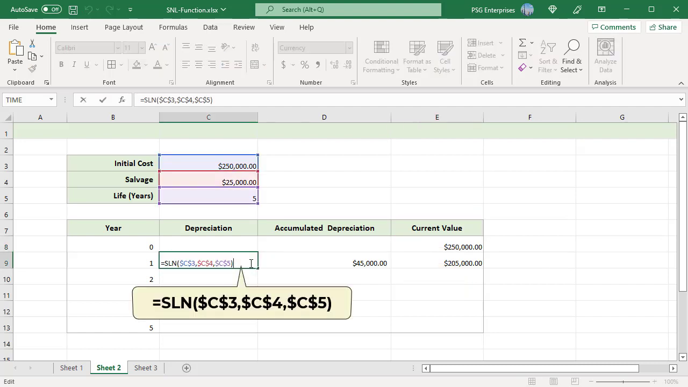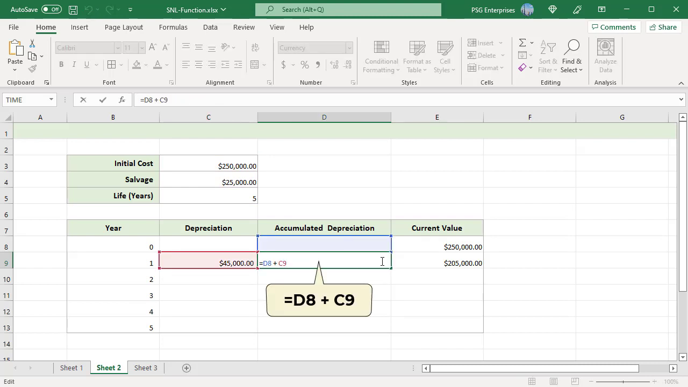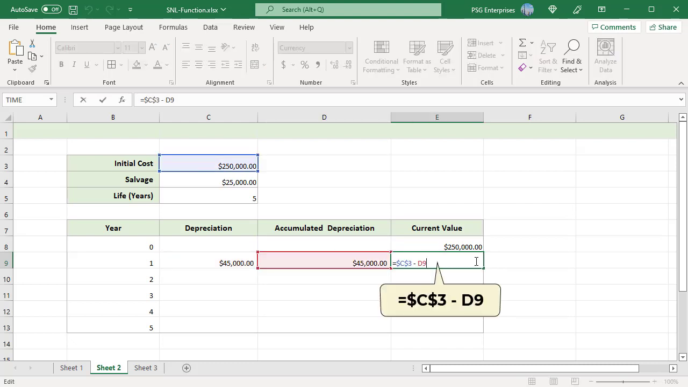For year 1, use this formula to calculate depreciation. Use absolute reference as the values will be the same in each year. Accumulated depreciation is the total depreciation of the asset from the beginning to the current year. Add the accumulated depreciation of the previous year and depreciation of the current year to get the accumulated depreciation of the current year. To get the current value of the asset, subtract the accumulated depreciation of the year from the initial cost of the asset. Use absolute reference for initial cost as it will remain the same in every year.